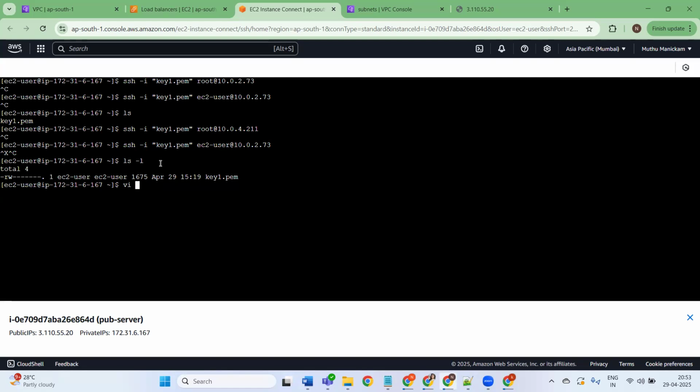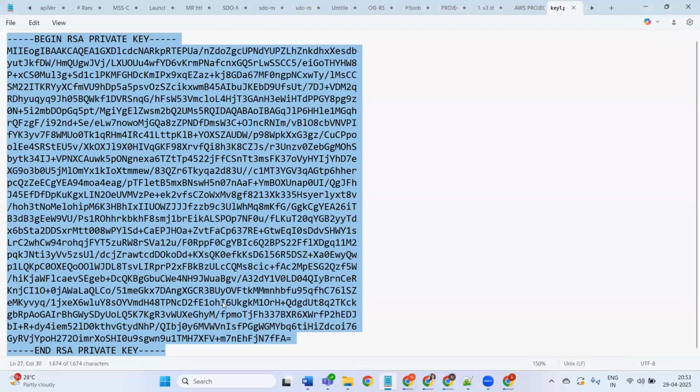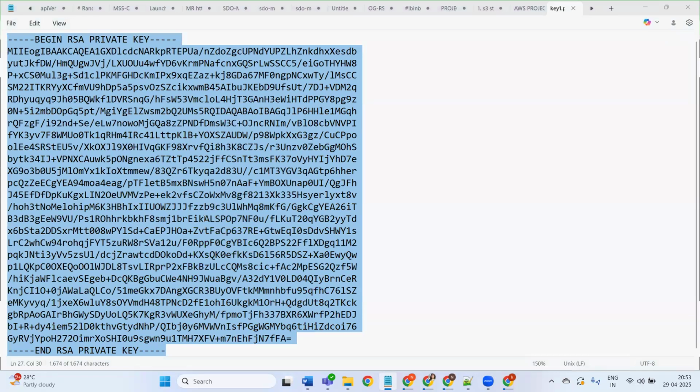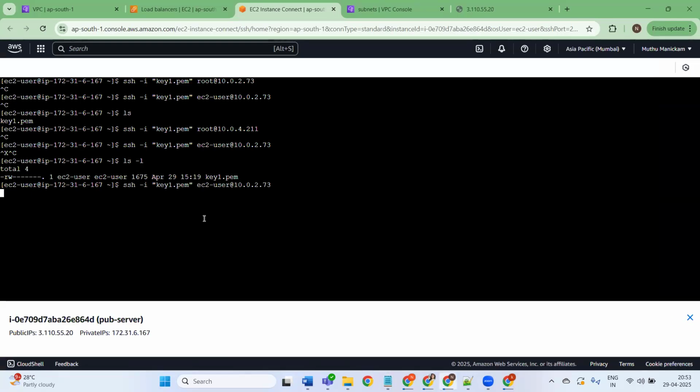Sorry, key1.pem. The key pair name is the same, right? Yes. And the content within this is also the same. This is not the problem. It's taking more time to connect, right?